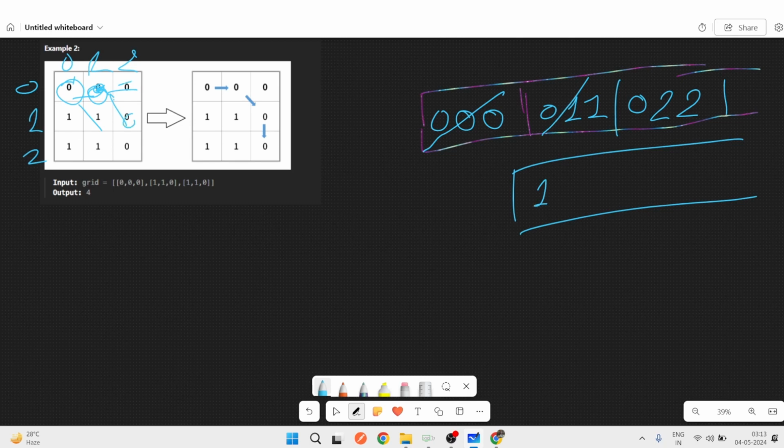We will first add this into the queue, then we go to this. So we add 1, 2 with the distance of 2. Now for 0 to 2, does it have any path? So we are not marking it visited. So does it have any path? Yes, it has a path.